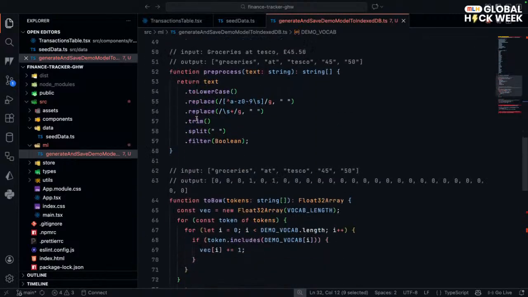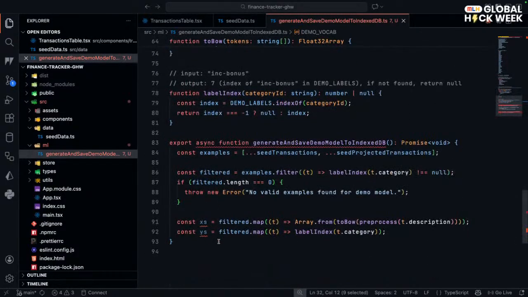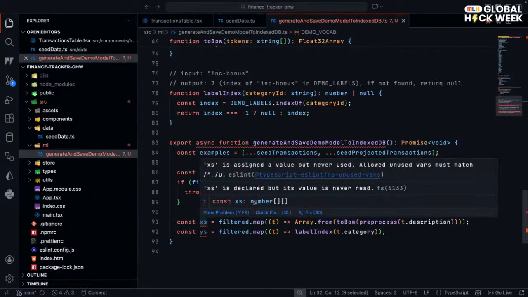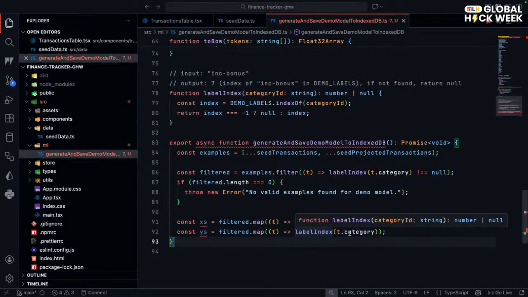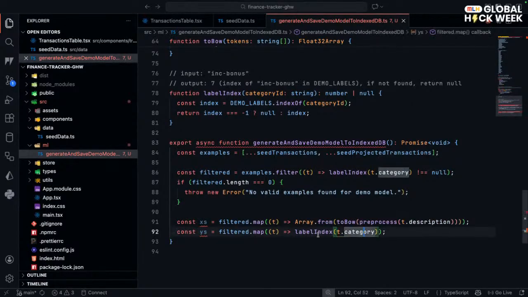That is what XS is going to do, and YS. So this will ideally now return a numbered array. It will return an array of numbers. Now, what is YS going to do? For YS, we are saying take the category and return the label index. Is it needed? Hmm, filtered already has filtered out a lot of things. Let's leave it be.